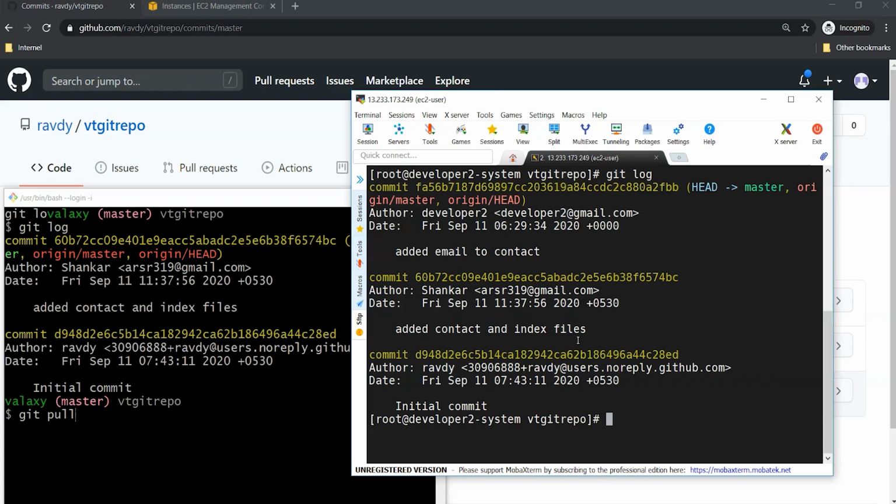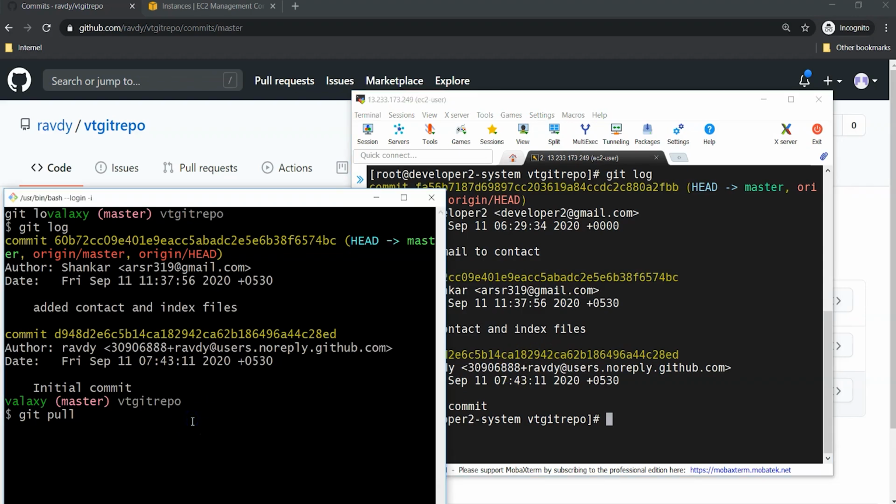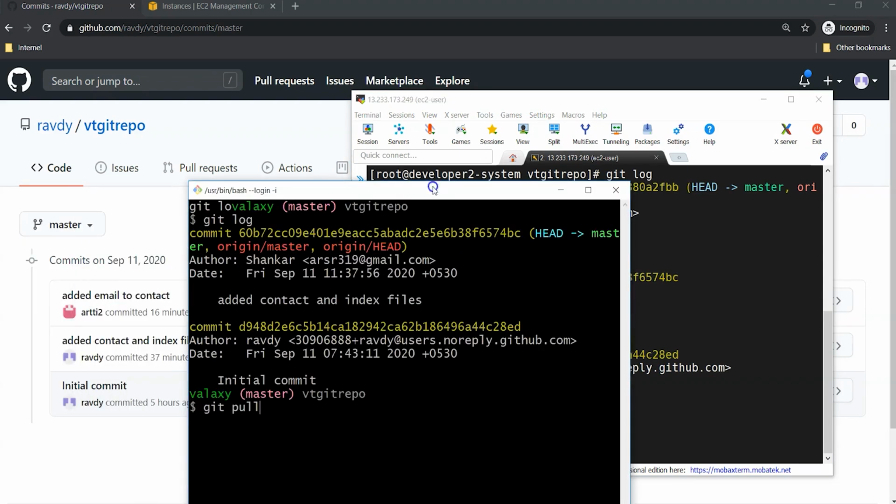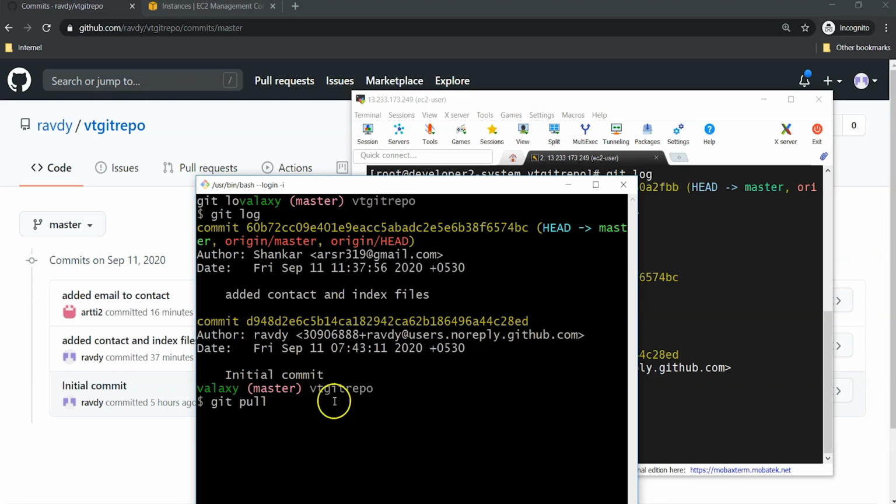Whereas if the repository is already available, but you want to pull a few changes from the remote repository, then we need to use the git pull command. So here in my developer1 system, I already have this repository, the Veloxy Technologies Git repo, but it is not up to date. Up to date means some commits are missing in my local system. So I should execute the git pull command. Let's execute git pull and we'll see what happens.